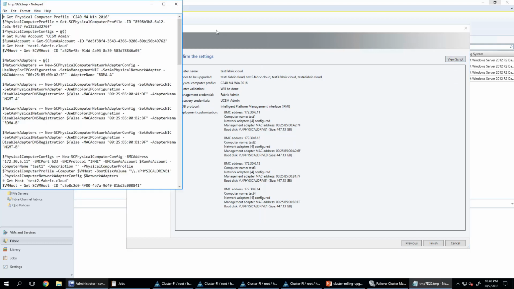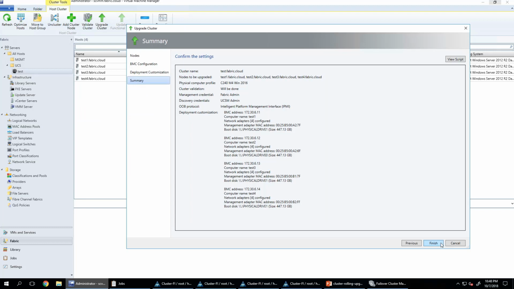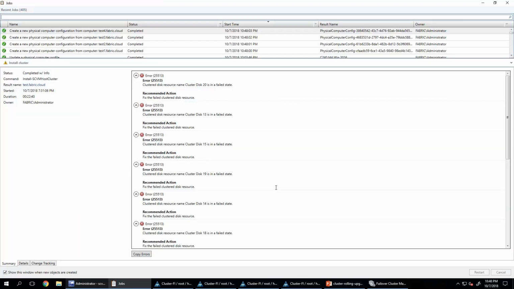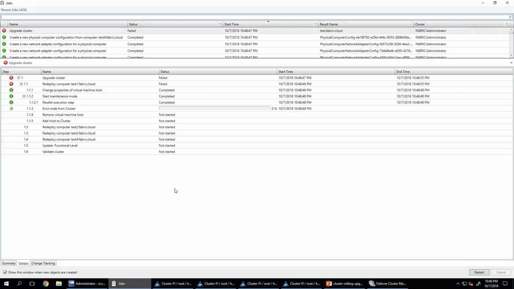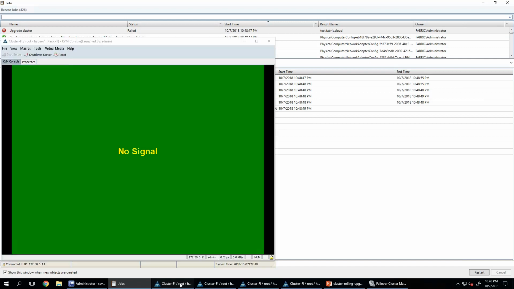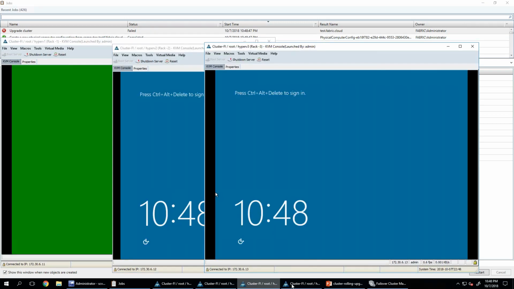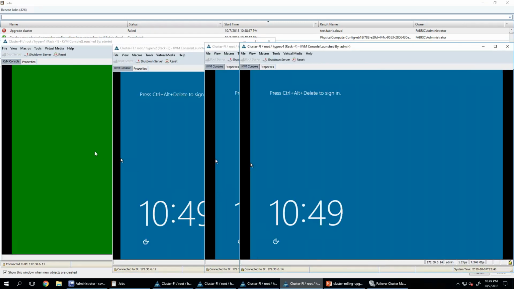You can see the configurations again. PowerShell, if you do this on a daily basis, it will be easier. And we finish. And we start seeing the progress of what we planned to do. And we can start seeing the server.